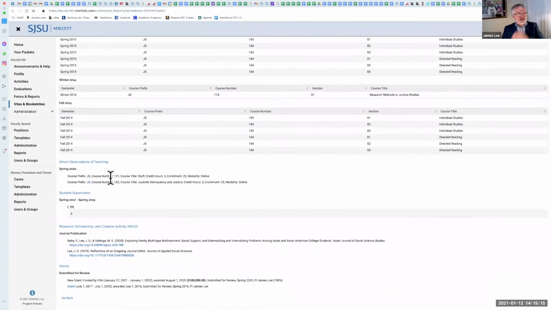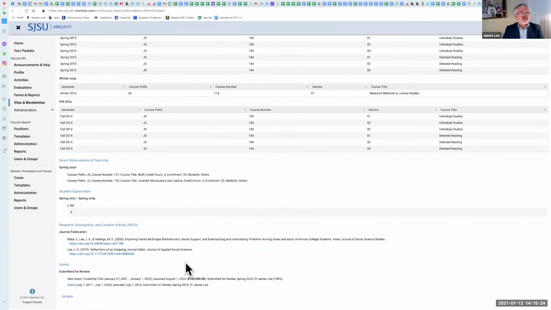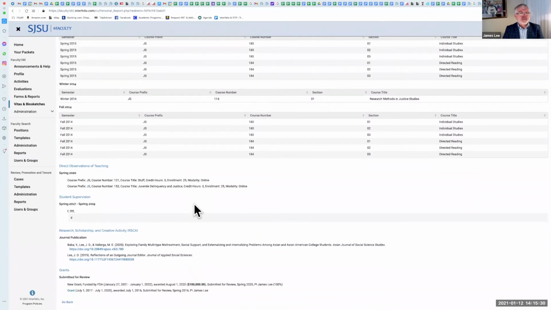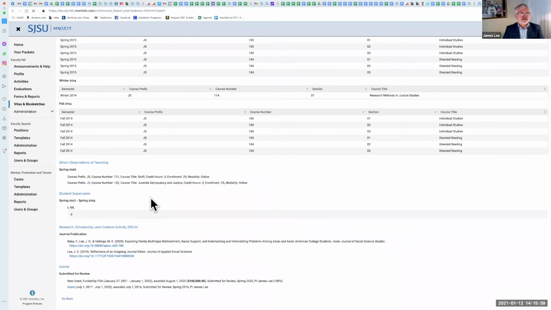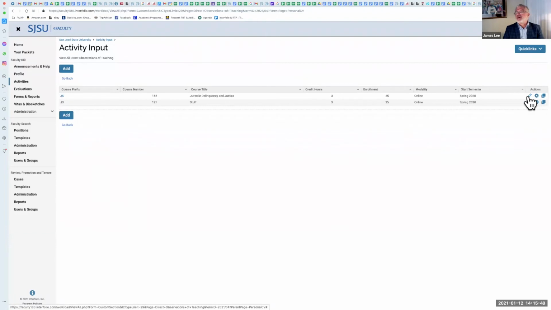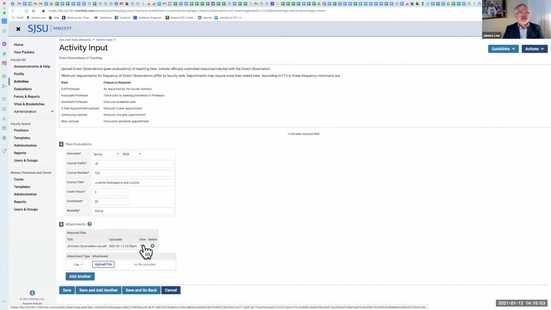You can see that I have direct observations here. I have some information that I entered for student supervision. I have a publication or two in there. I have grants. Everything that I've entered during that period of review shows up here on this Vita. The attachments will unfortunately not show up directly for you, so you would have to click on the blue to find the attachments associated with your Vita. And so here it is. I can do direct observations. I could look at that directly.